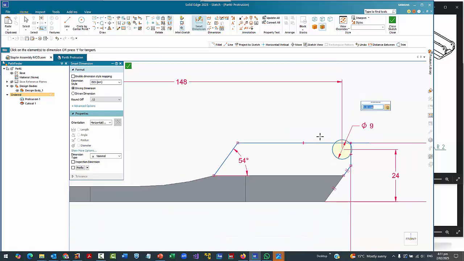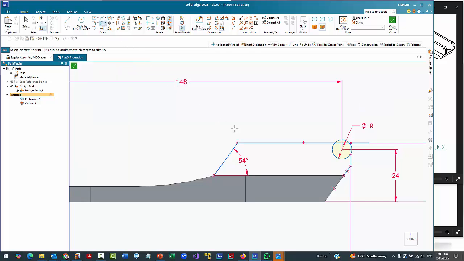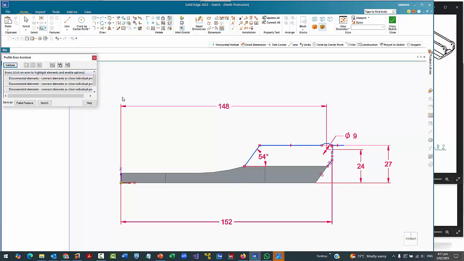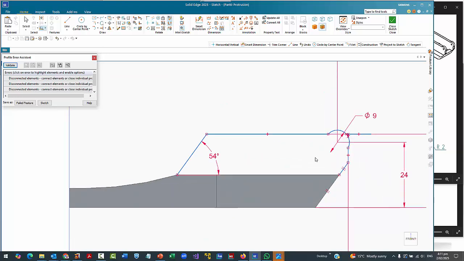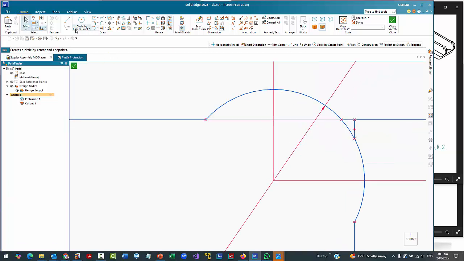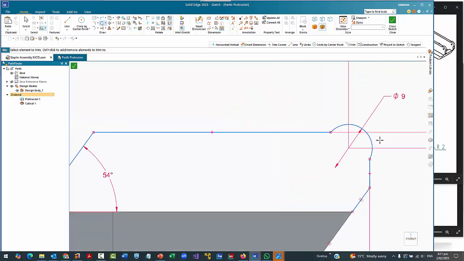and I will use the trim command again and remove the bits that I'm not interested in. So that gives me my profile for the fin, which is 3mm wide. It says something is disconnected, so we just need to see, yeah, so in the trim command I need to just get rid of that and that.